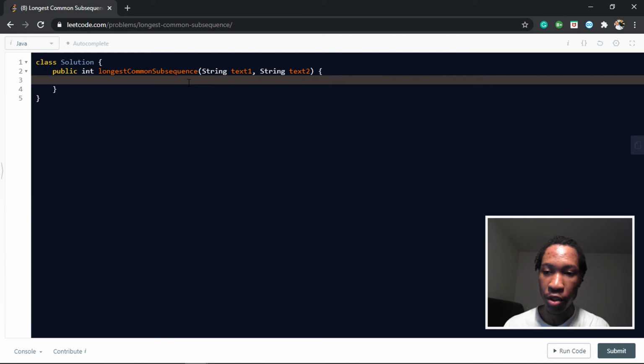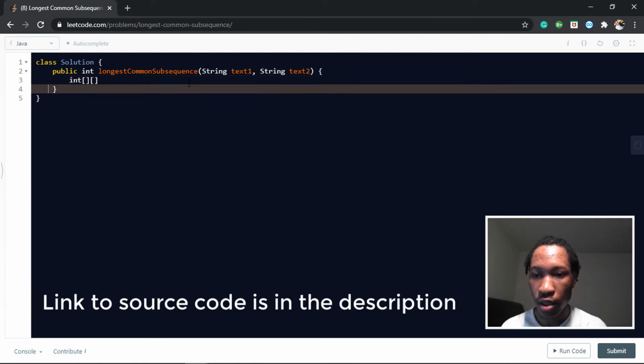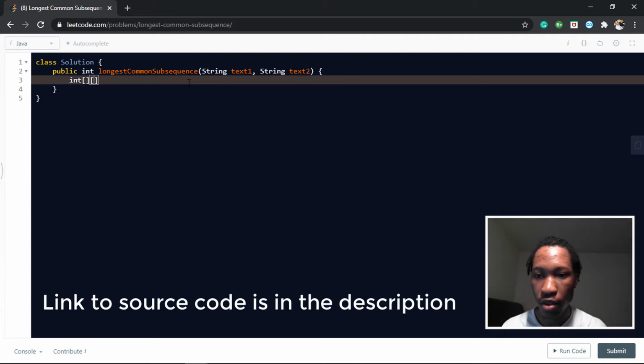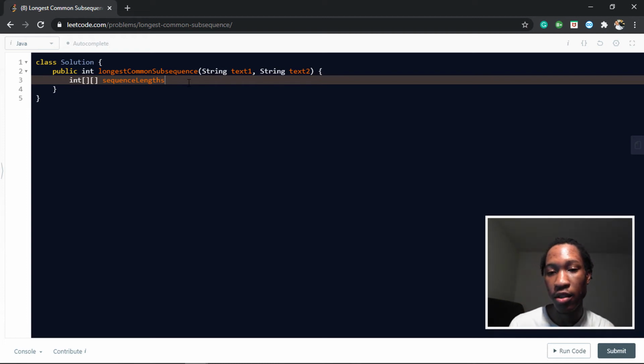So first thing we want to do is to declare a 2D array, and let's call it, how do you want to call it? Sequence. Let's call it sequence lengths. Since this question wants us to return the length of the longest common subsequence, in the cells we're going to store the lengths of the subsequence instead of the entire string. So we're just going to store numbers instead of strings.